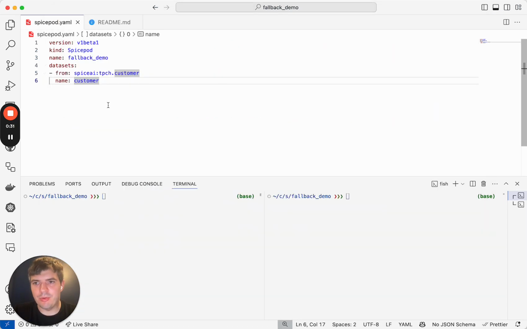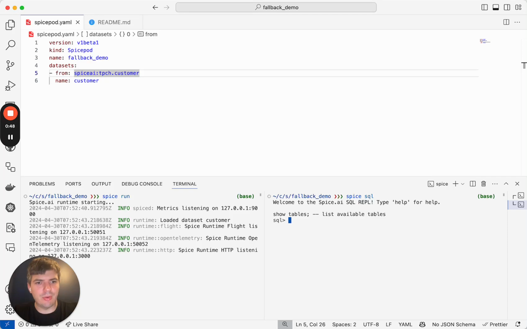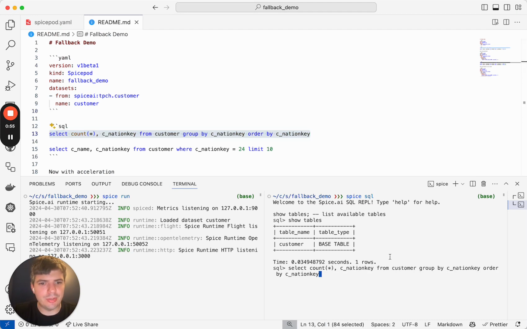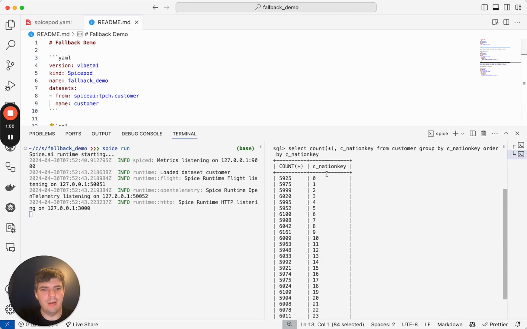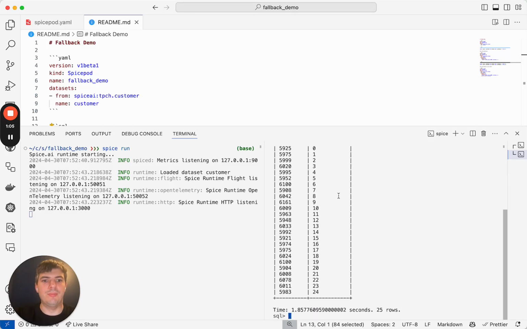So with that, I'll flip over to VS Code where I'll show this in action. I'll start up the Spice runtime and pull in the standard benchmark data set from our Spice cloud called tpch.customer. Then I'll pull up the Spice SQL REPL and do a show tables, and we'll see that we've got that data there. Now I'm going to do this aggregation query that counts all of the customers by nation. We see I've got about 25 nations in this result set with about 5,000 to 6,000 rows per nation.